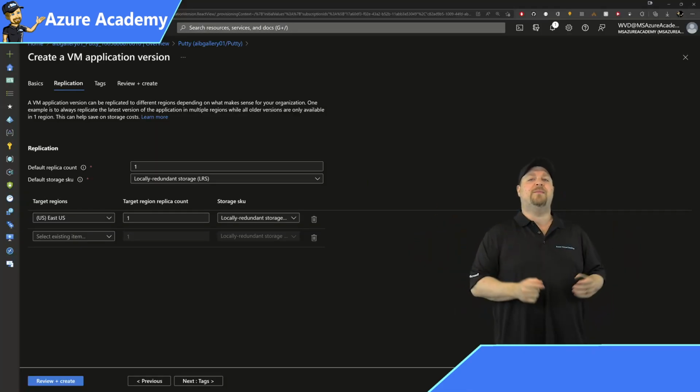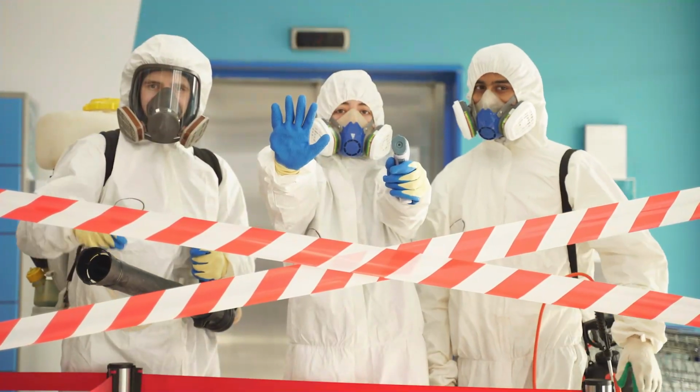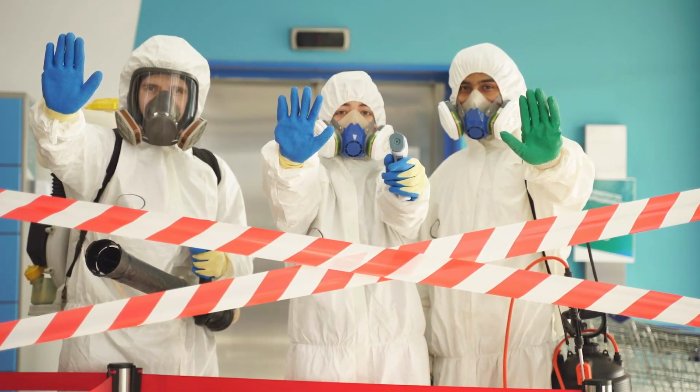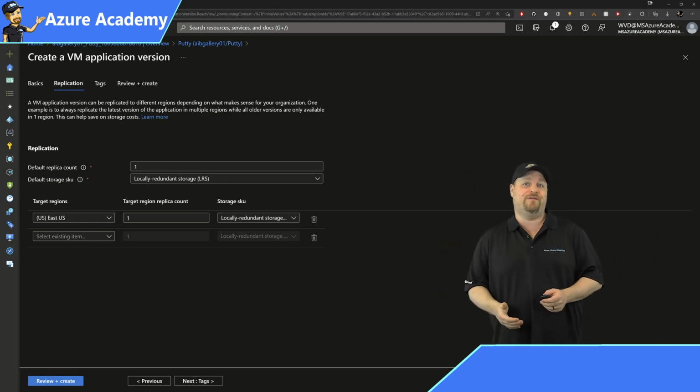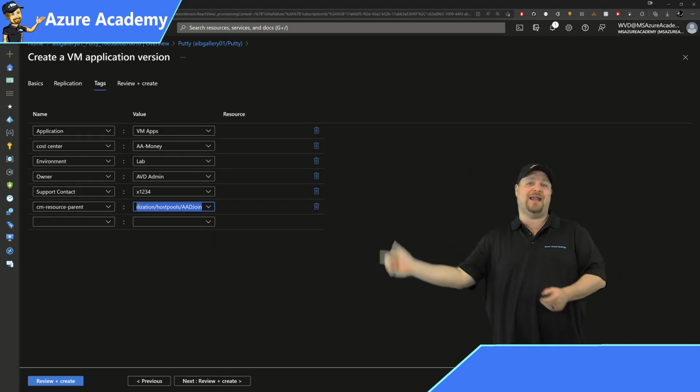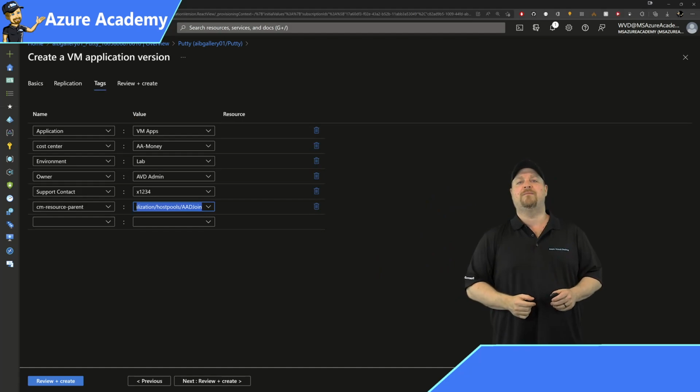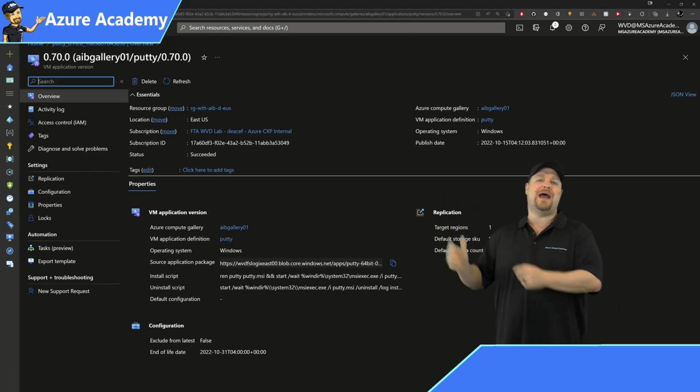And just like my recommendation when doing operating system images, I would not add multiple replicas or regions at this stage. That way we can be done with the build and know that it works instead of slowing down for an hour and a half and then figuring out that it failed. So let's click next again and add your tags just like you did before. And in just a few minutes, you've got your new application.